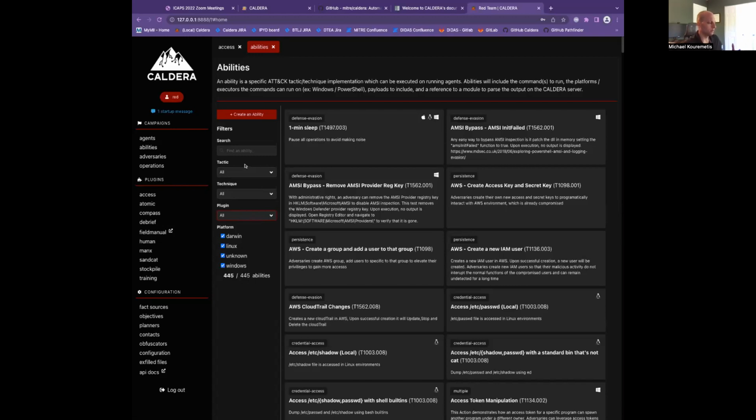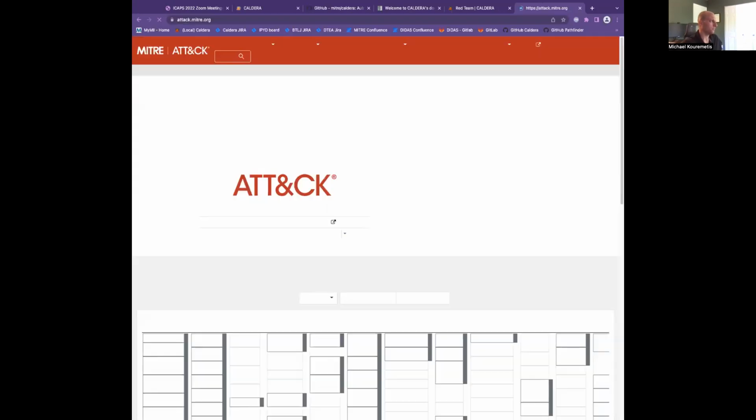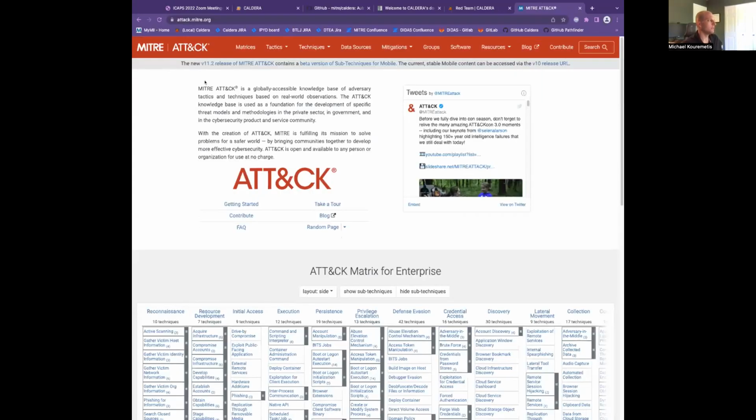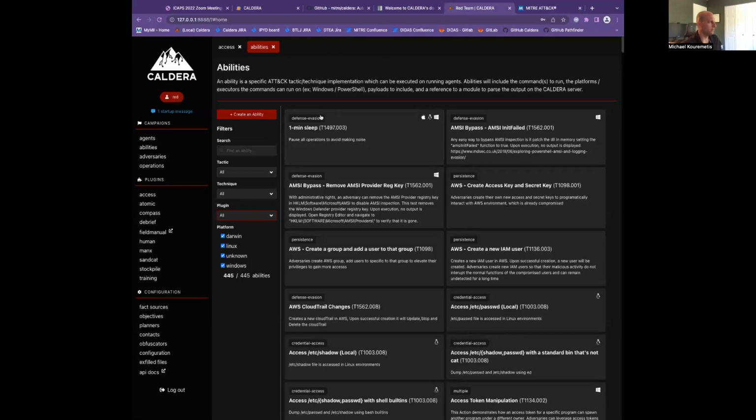I don't know if everyone's familiar with MITRE's ATT&CK. MITRE has also put out for many years now an attack matrix to essentially model and discuss cyber operations and attacks, both from an offensive and defensive perspective. Essentially every ability in Caldera is also mapped to this matrix, and you can see that really simply in the abilities.